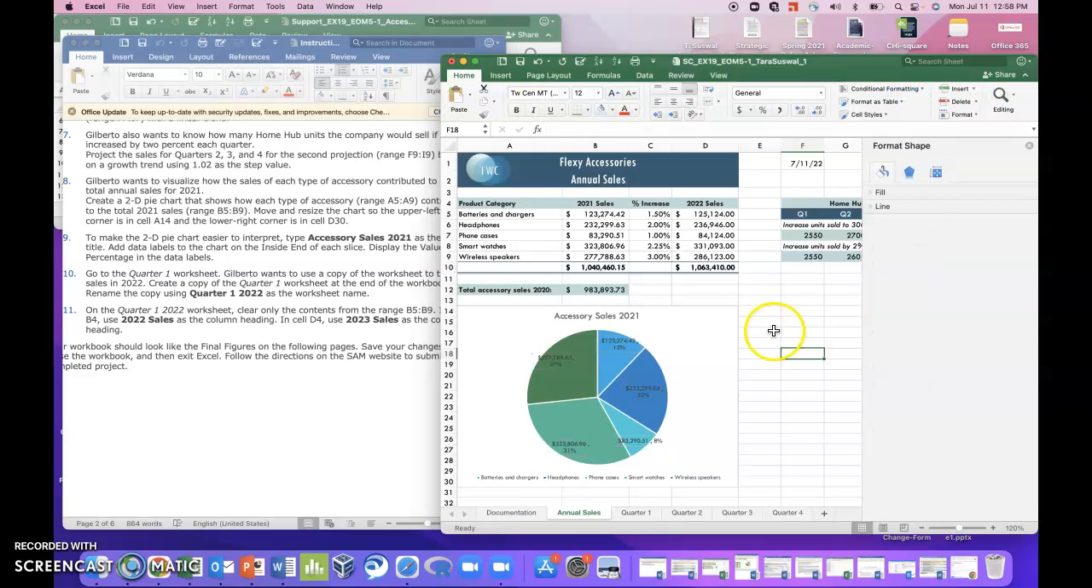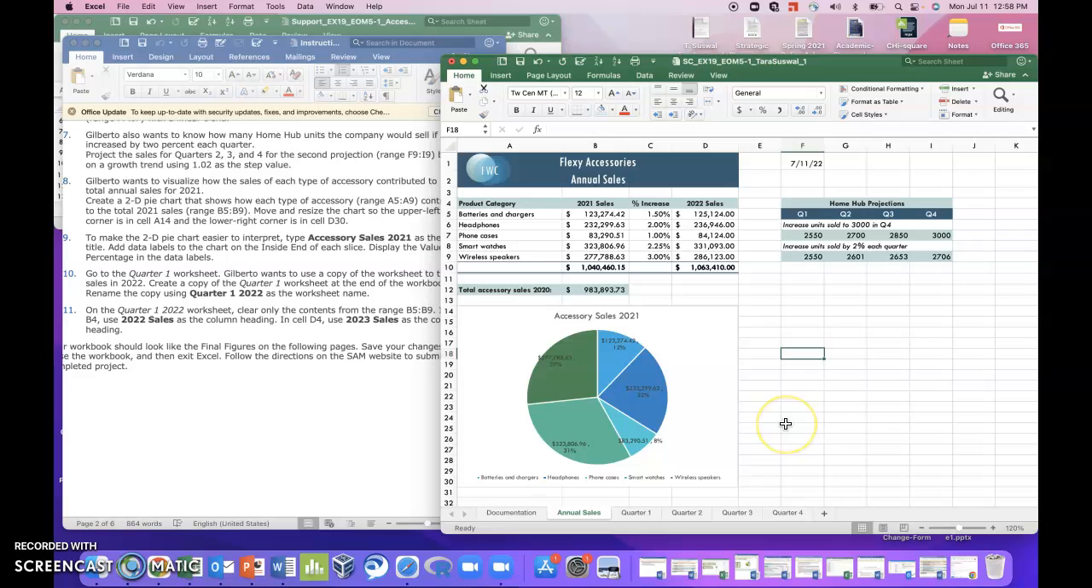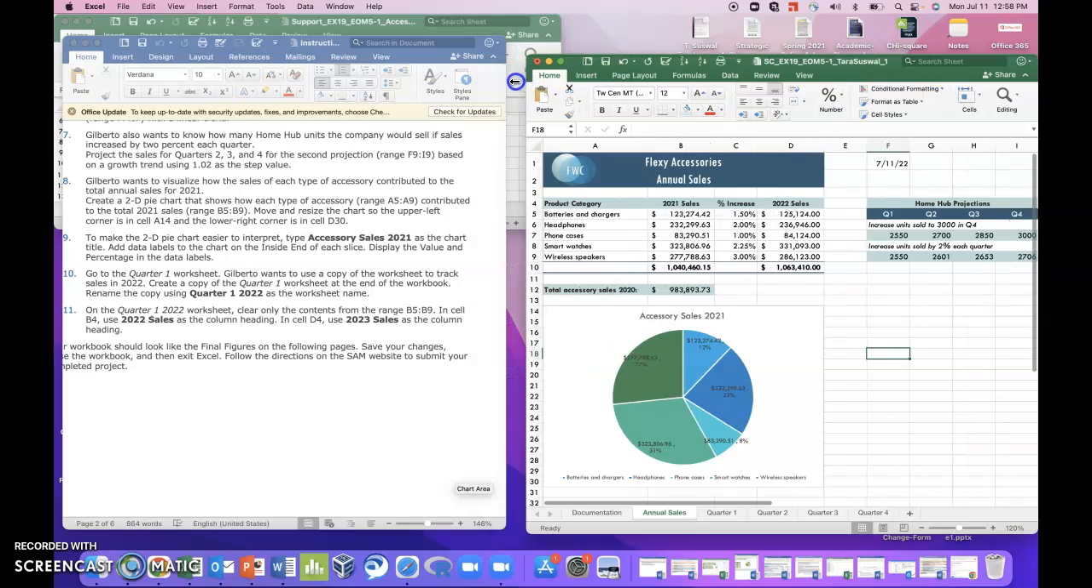Okay, so now we've actually finished with this worksheet. I'm going to close my little editor over here. We've got everything that we want on the annual sales worksheet. What we want to do now is demonstrate how we can use Excel to be kind of a time saver for us.